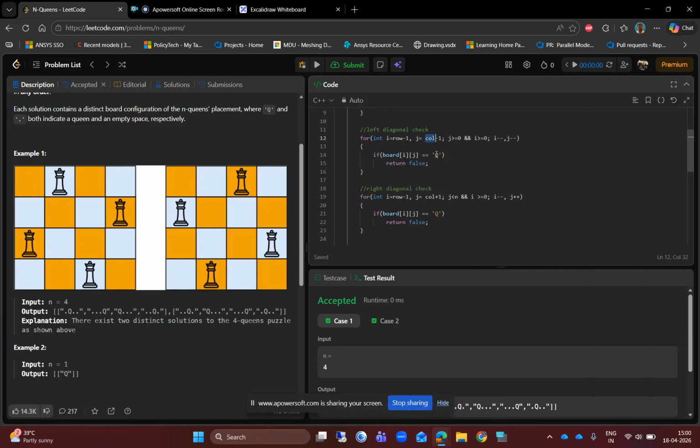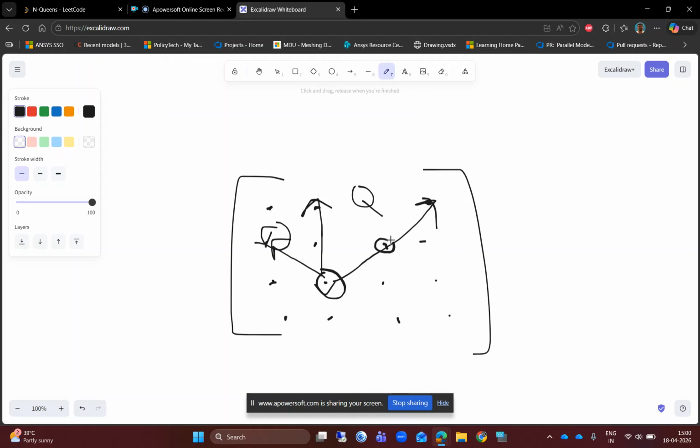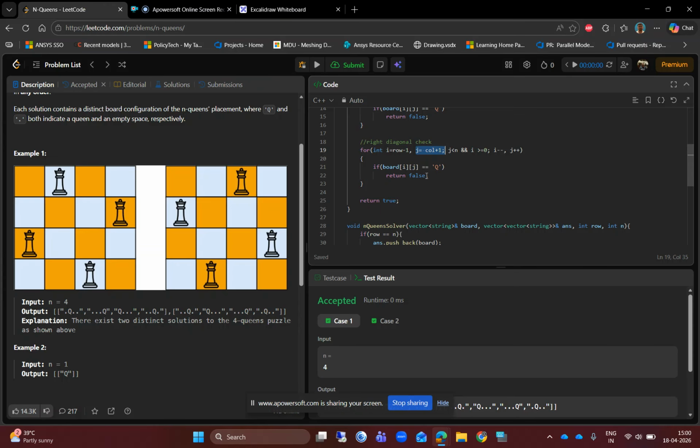And then whenever we find that we have a queen already in place, we return false immediately. Same for the diagonal check. Here the j increases, as I already mentioned, and j will start with column plus one, because j is going to start from here, and this is column plus one, but row minus one. So again, whenever we find that a particular index on the right diagonal already has a queen placed, we obviously return false.